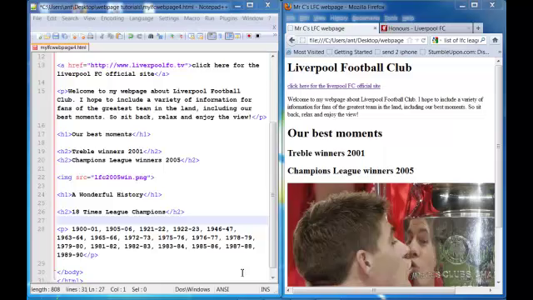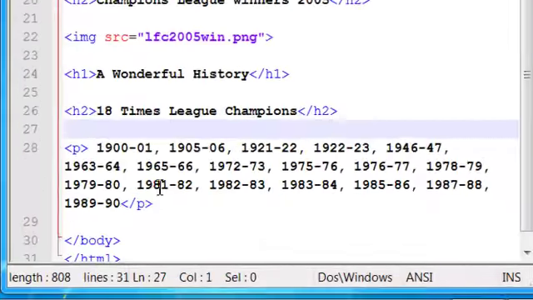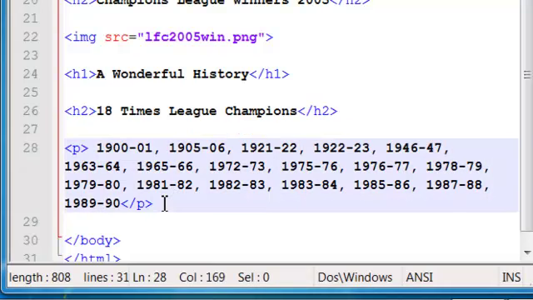In this video we'll be looking at how to organise information a little bit better. For example, I've got some information here I've added to my website, the 18 dates at which Liverpool won the First Division league title. At the moment this is a bit of a jumble of information and it doesn't really suit a paragraph format. So I'm going to take away the paragraph tags and we're going to put this in a list instead.